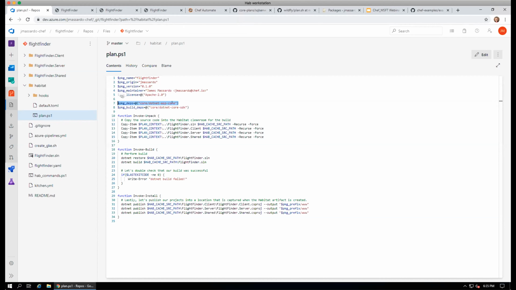So we have a single line. We say we need .NET Core, ASP.NET Core. You'll notice that this starts with core on the front of it. That's what we call a core plan. Chef provides, I think, 700 core plans that you can directly consume that cover a number of dependencies and libraries across both Linux and Windows. Since there's one that we need, we're going to say we just depend on it. We need the SDK to do the build, so we're going to say we need the SDK right here for our package build.